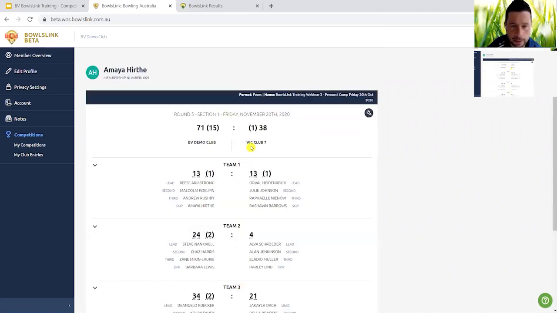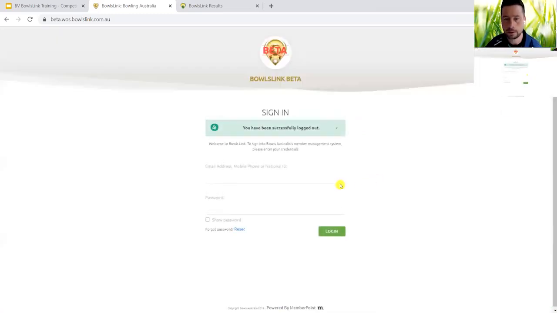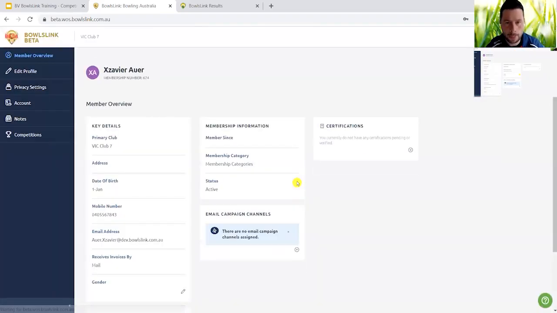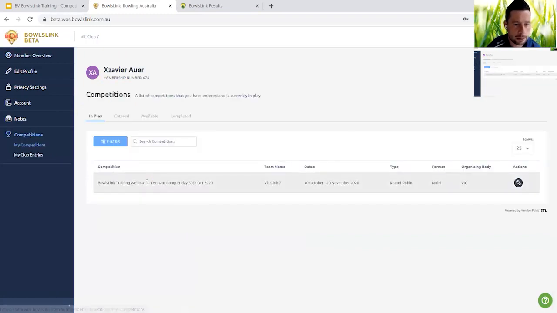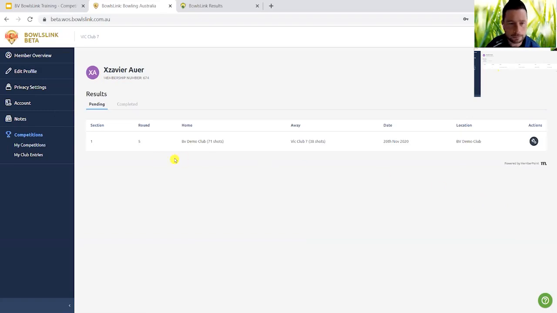All right, I'm going to log in as the Vic Club 7 person. So I'm going to log out. Log in. 674. Logging in as Xavier. Competitions at the bottom, so he's not a club administrator, he's gone straight to his profile. Competitions, hit manage results. There's that game.